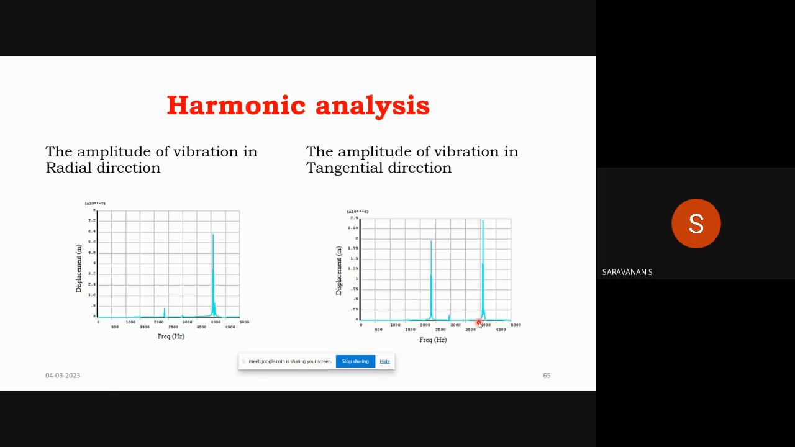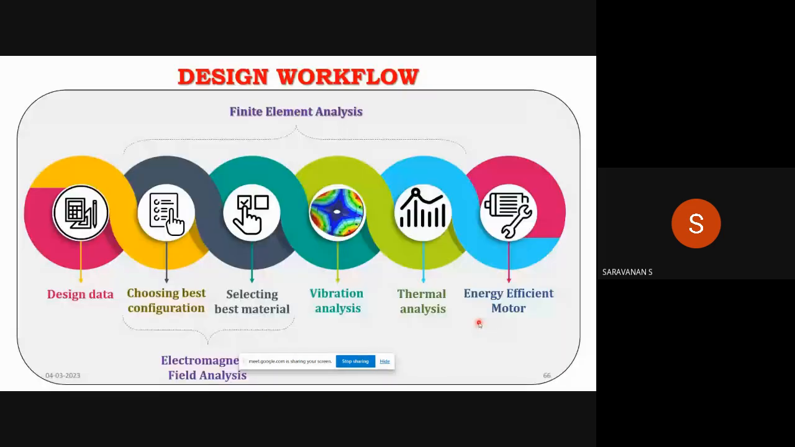So these are all the stages. First we designed a machine with the design data, and we chose the best configuration. Then we chose the best material. Then we introduced permanent magnet. Then vibration analysis. I have not included thermal analysis in this slide. If time permits, we will discuss it in future sessions.